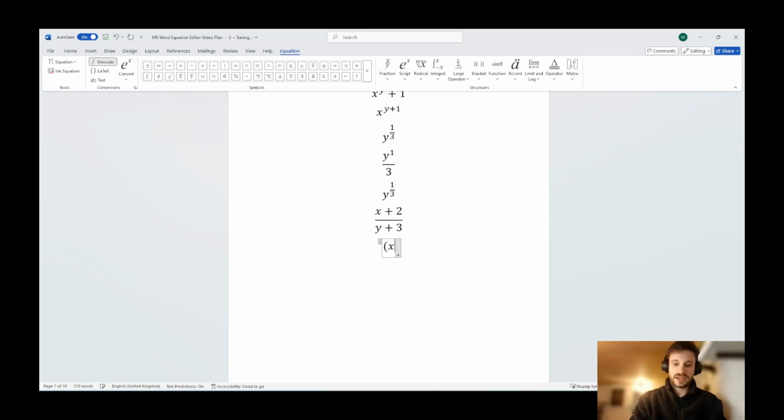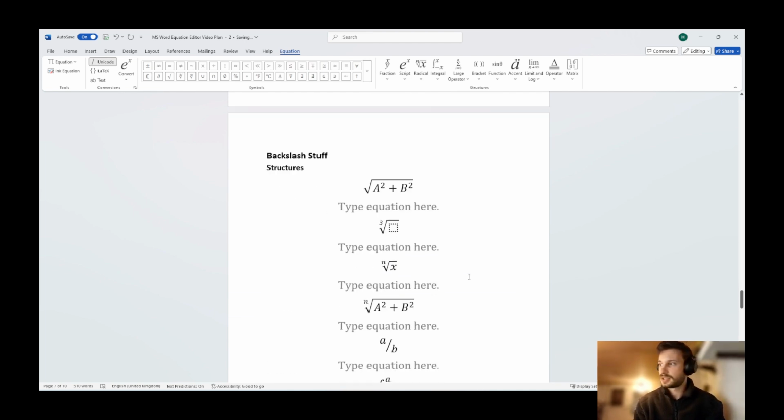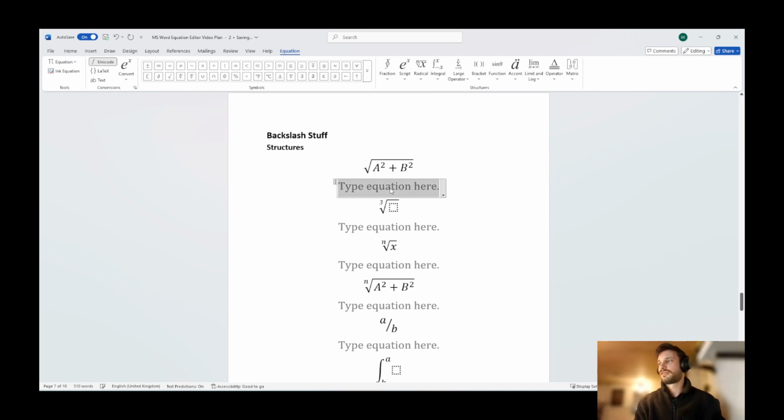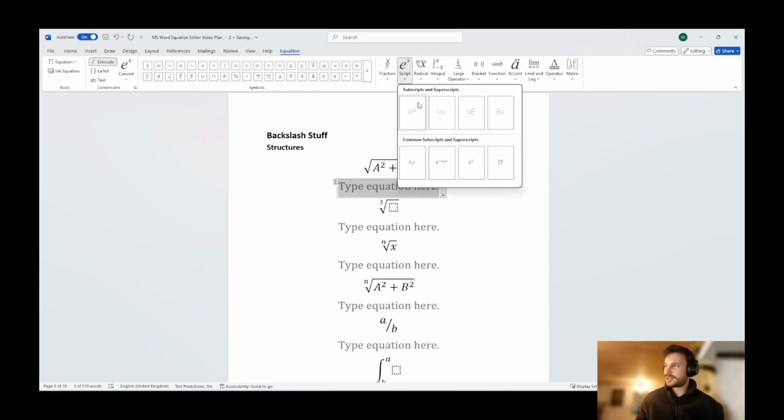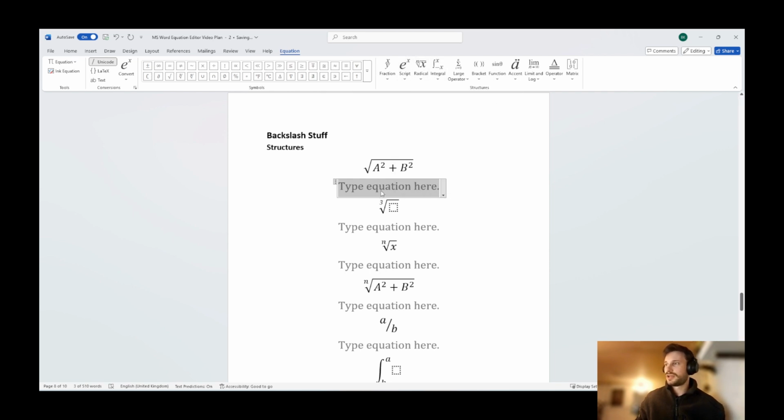The way to do that is to type each part of the fraction inside a set of brackets, just like this, just like you would in code, and then just press space. Backslash stuff. So a lot of people don't realize that this exists in the equation editor, which is criminal because they're wasting a lot of their time clicking these silly buttons up here when they really don't need to.